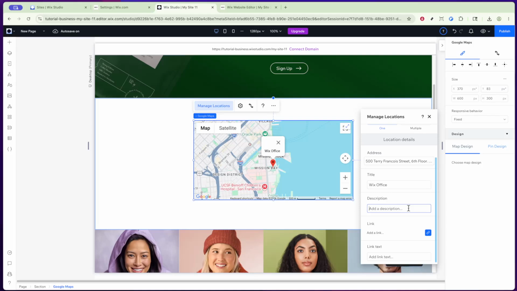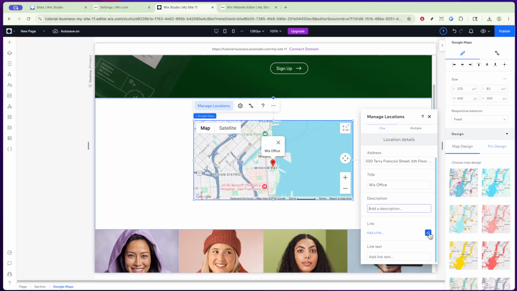Finally, you have the option to add a clickable link. To do this, click Add a Link. This feature is especially useful if you want to direct visitors to another web page for more details, such as a booking system, a product page, or even a larger map view. Be sure the link is relevant and enhances the user's experience.